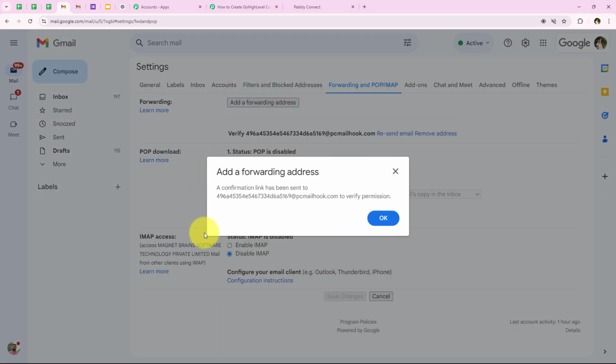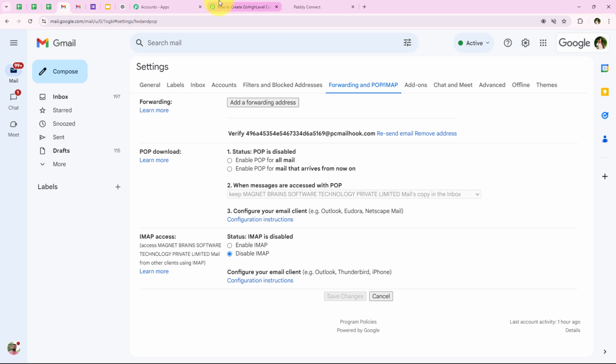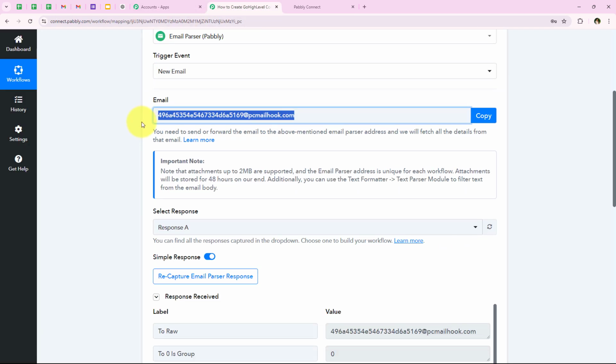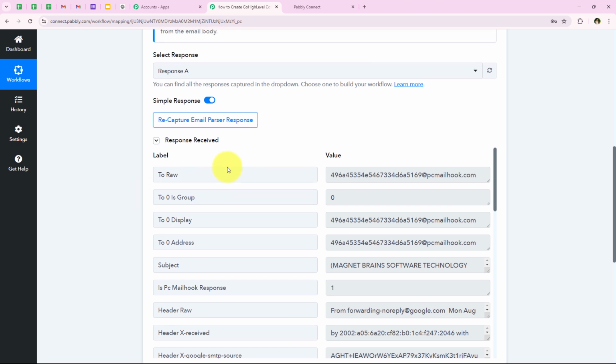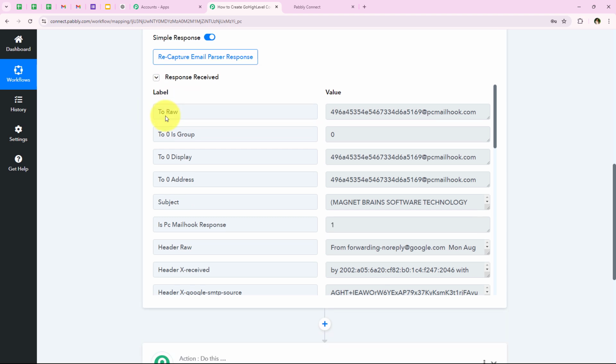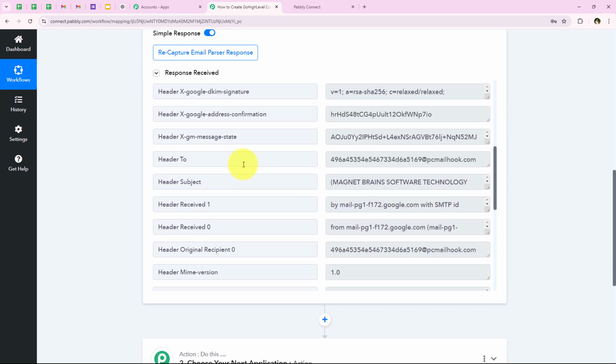And as soon as we click on proceed, it is saying a confirmation link has been sent to this. So yes, we have successfully done this. So I'm going to click on OK right over here. And then we are going to open our workflow and look for the confirmation link. And yes, you can see that we have received the confirmation link right over here in the response format. Over here, you can see that we have received response A. So we are going to look for the body text and the confirmation link in this response only.